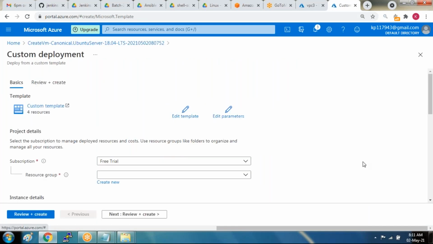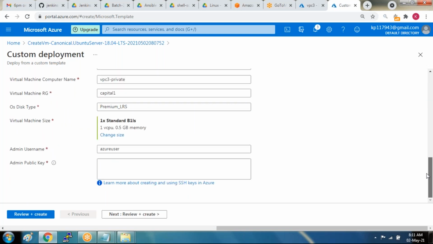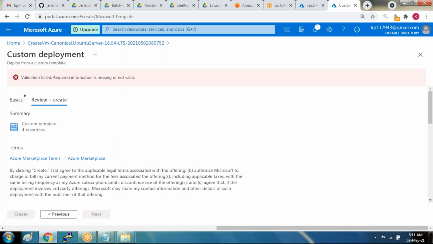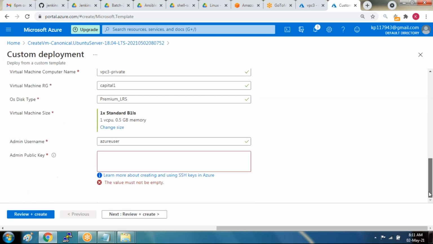Where was it going wrong? Everything was all good, I think. All good, no issues. Validation failed, required information was missing. See what information was missing? The source group. Okay. But I already have selected it anyway. The value must not be empty. Admin key. Why is that admin key there? I'm not going with a new key, right? I'm going with the existing key.